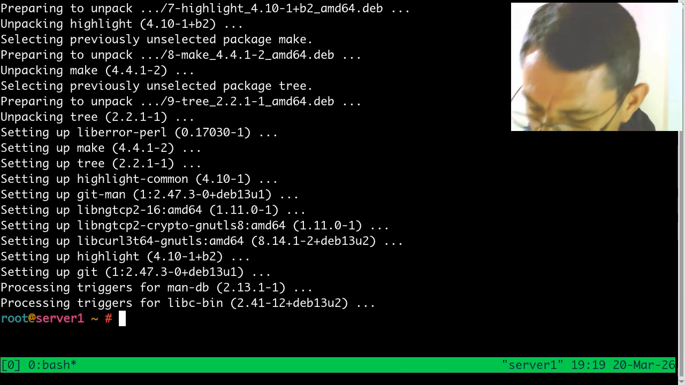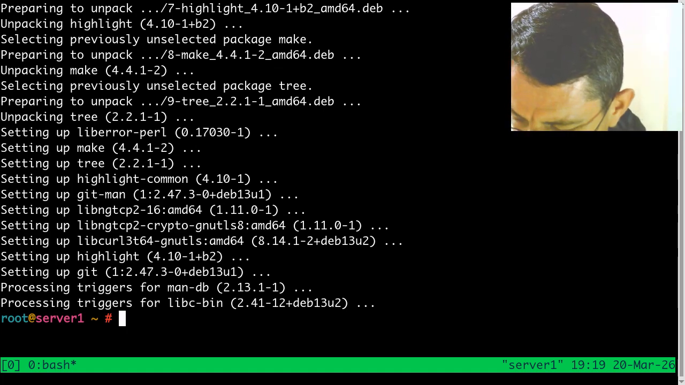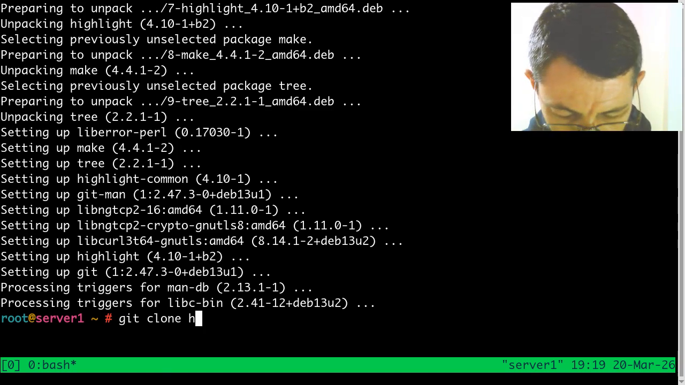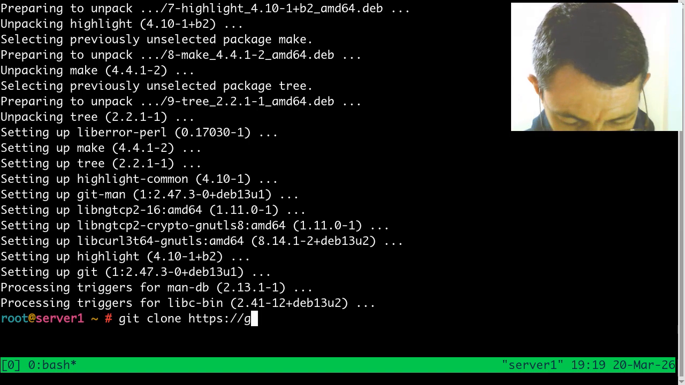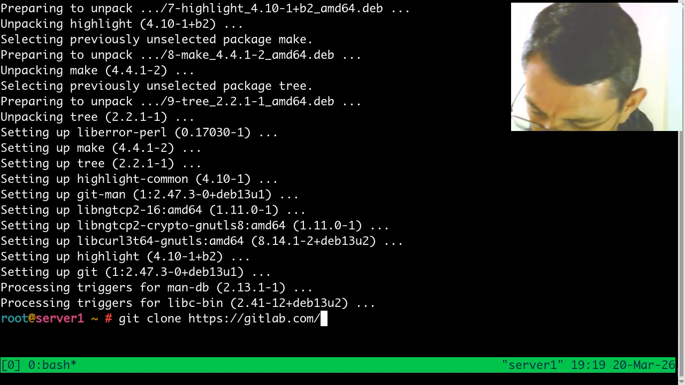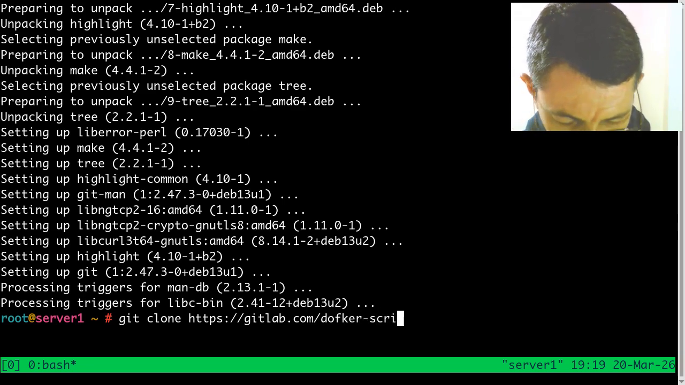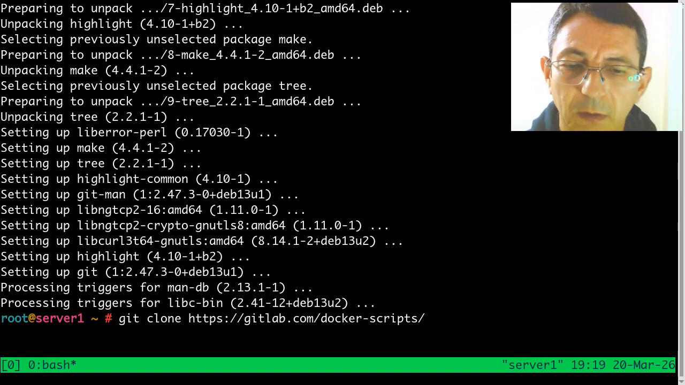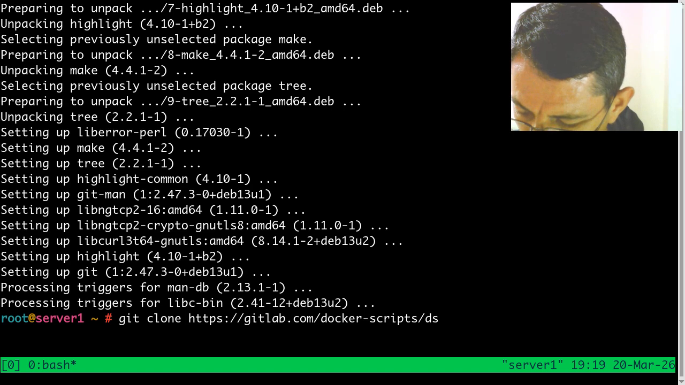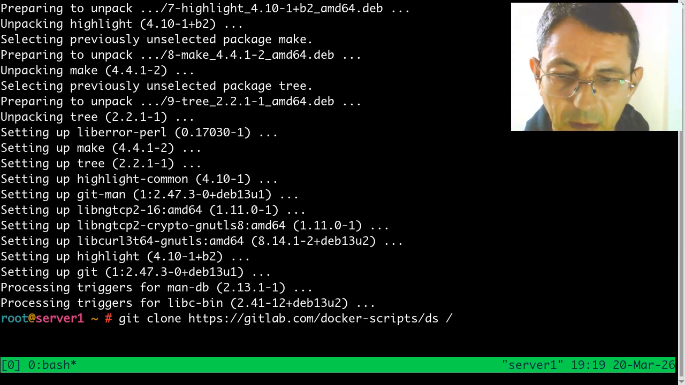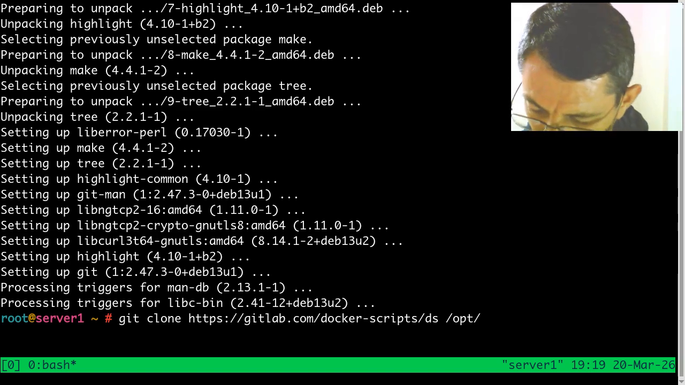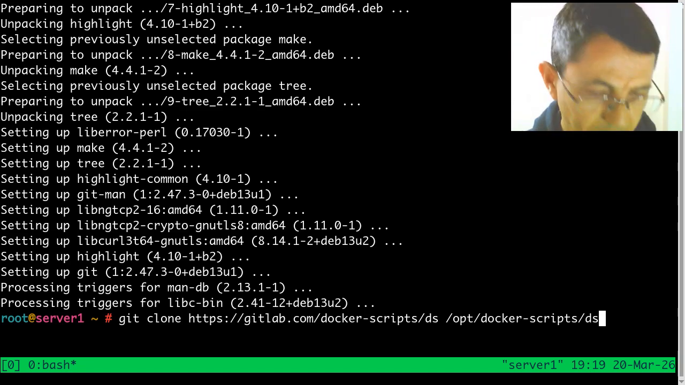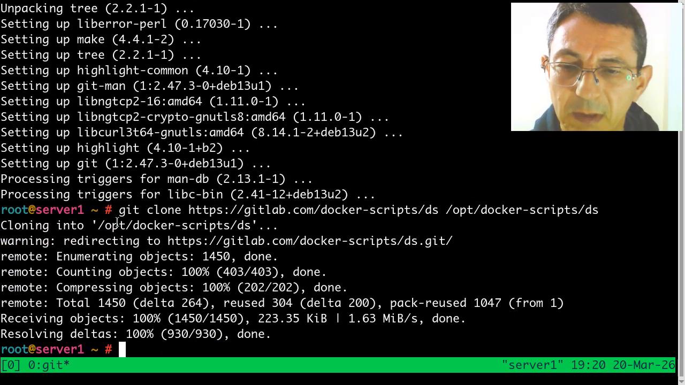And now we'll get the code of Docker scripts from GitLab, gitlab.com, docker-scripts/ds, and we are going to store this repository on /opt, in this directory. So it is cloned into this directory.